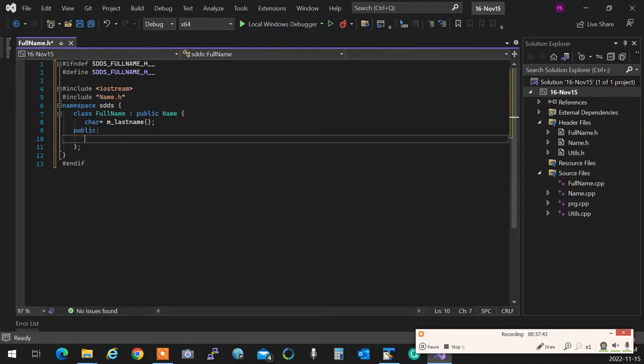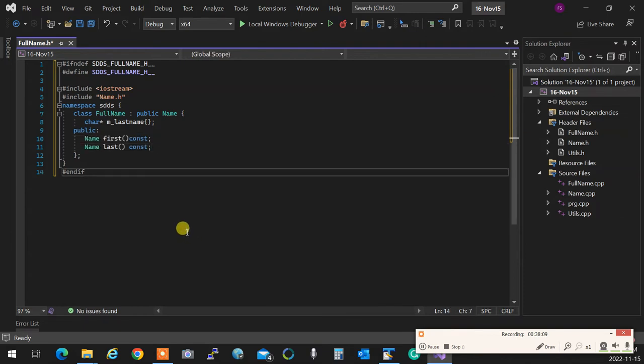Now, full name of mine, obviously, if you want to call somebody by only their last name, then you need to get a name that is only last name, or a name that is only first name, right? So I can add some cool stuff to this. I can create a couple of functions, and if you say full name first, it's going to return a name that only has first name in it.